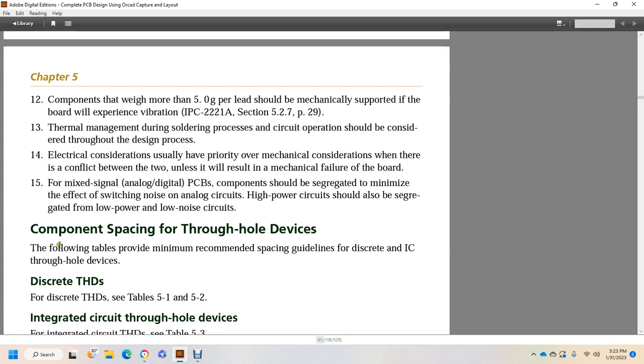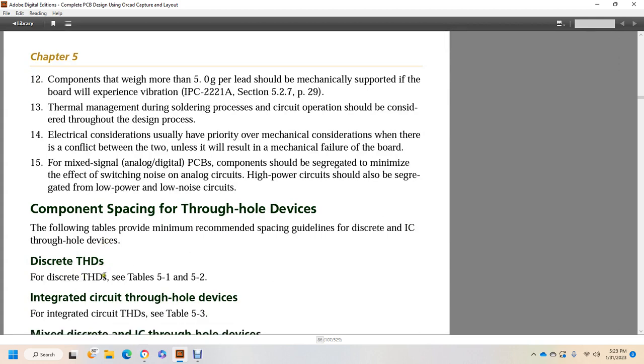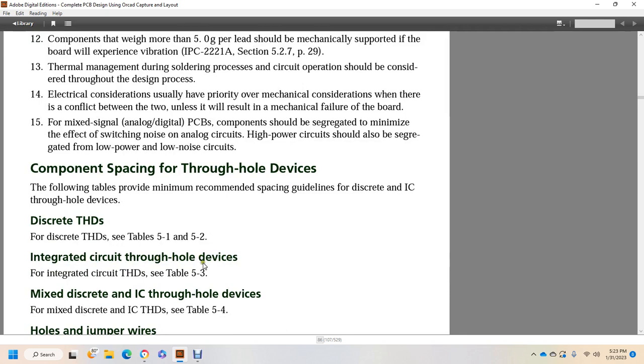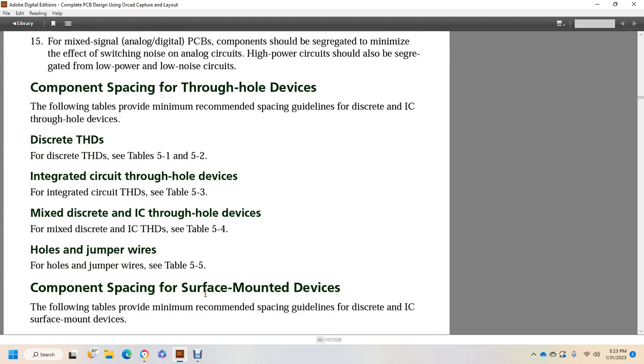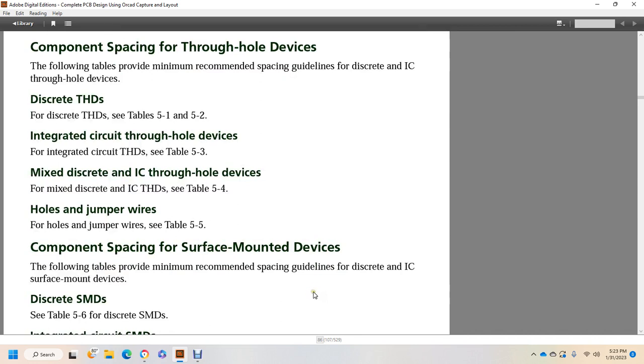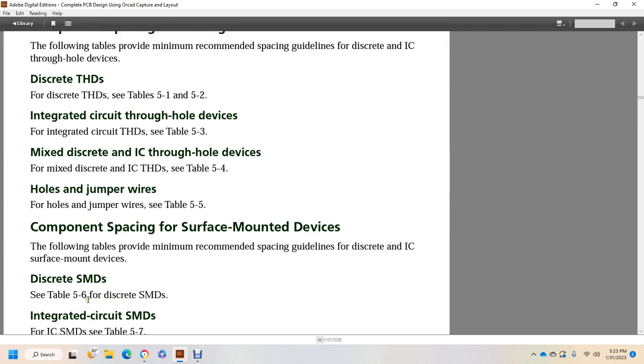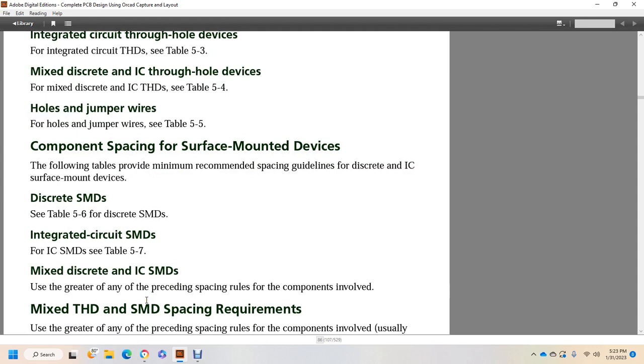Component spacing for through-hole devices: follow the tables to provide minimum spacing guidelines. Discrete through-hole devices, table 5.2. Integrated circuit through-hole devices, table 5.3. Mixed discrete and integrated circuit through-hole devices, table 5.4. Hole and jumper wires, table 5.5. Component spacing for surface mounted devices: the following tables provide minimum recommended spacing guidelines. Discrete surface mounted devices, table 5.6. Integrated circuit surface mounted devices, table 5.7.